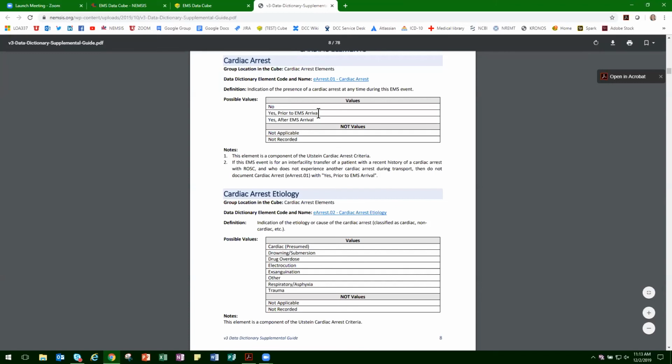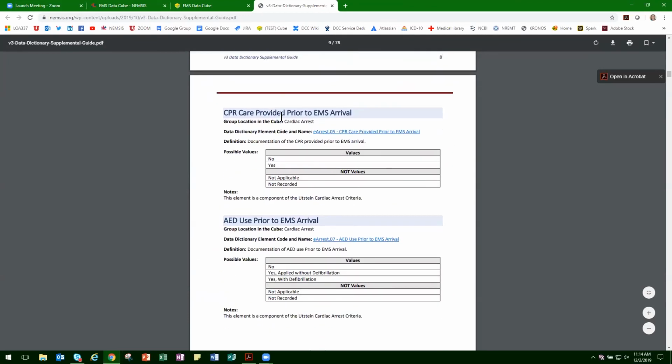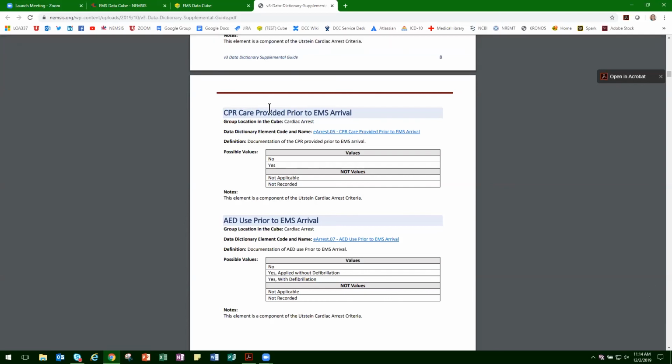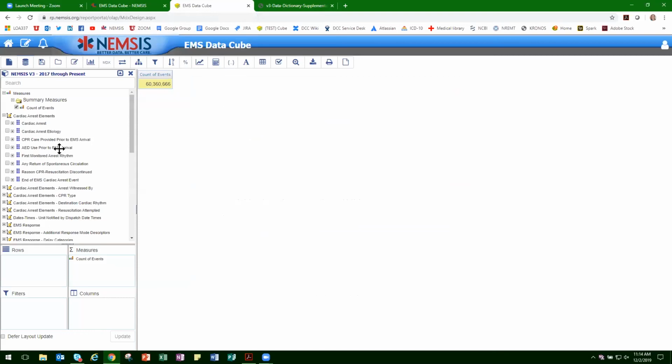No, yes, prior to EMS arrival, yes, after EMS arrival. You've got different options here. So every one of those elements that is represented in the cube, you're going to have a corresponding section in the guide that will help you clear up or better understand what is being reflected there.